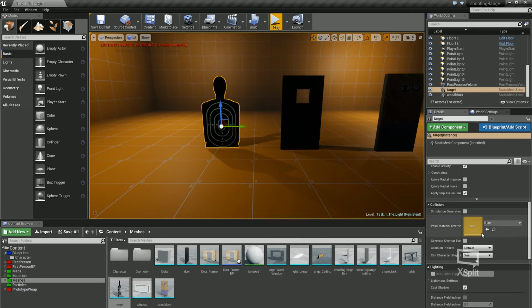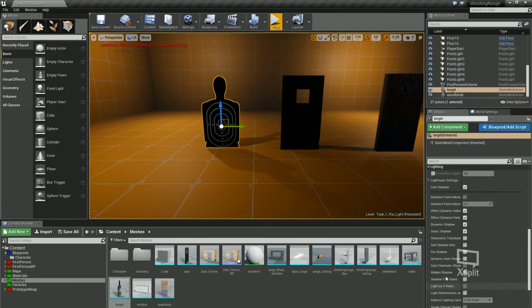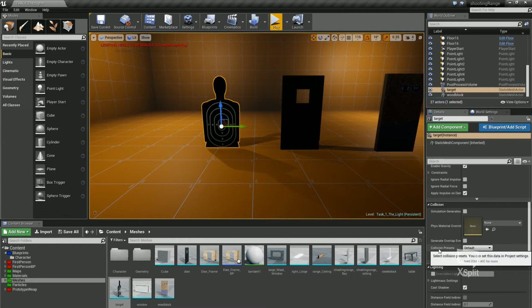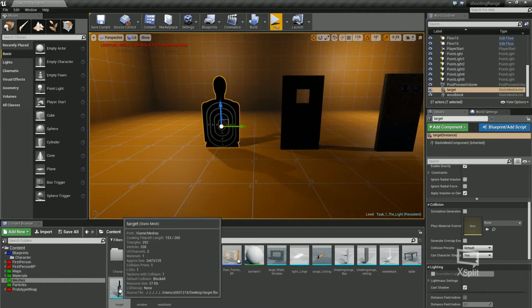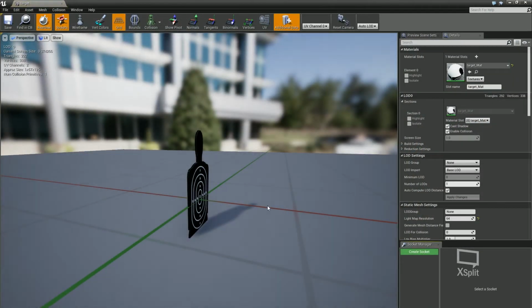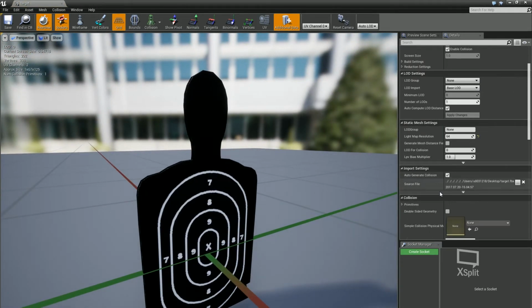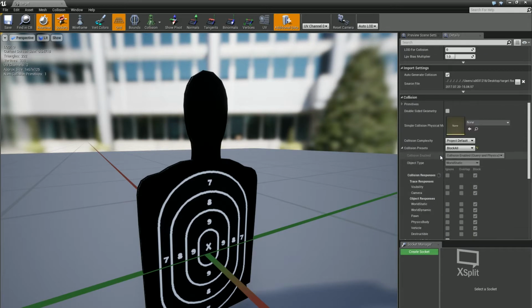And if we go down to the settings or details for each one of these, you'll notice that under collision, it's using collision presets, which is just called default. So if I open up my target, just double click it in my content browser, it'll open up the target window. And in here, it'll show me what that default is. It's called block all, and the object type is world static.